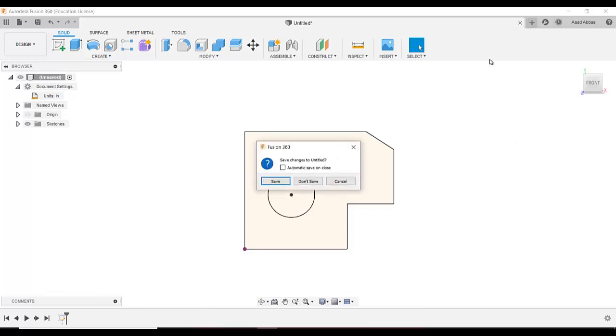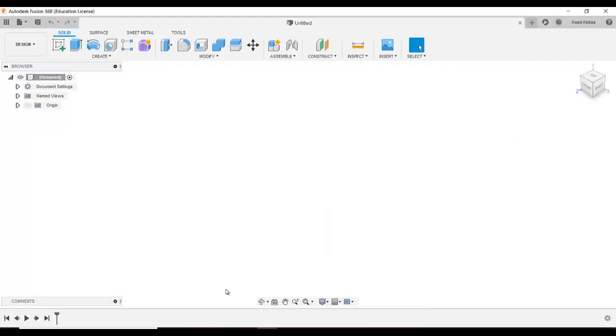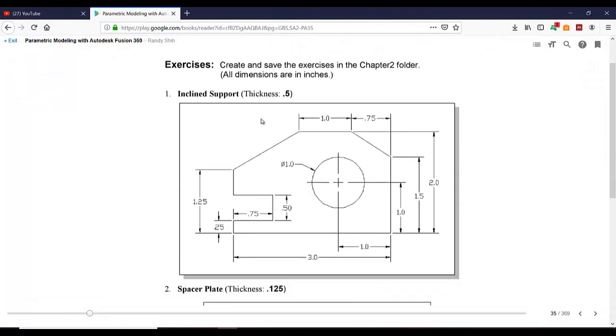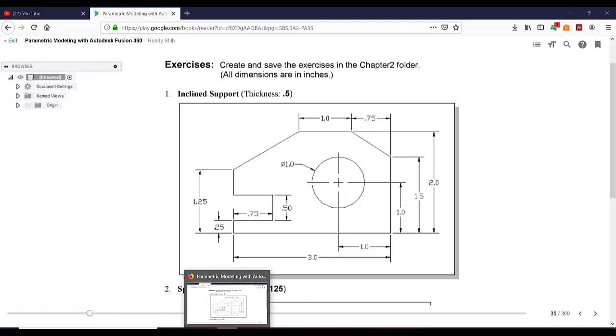I'm going to fit it, and it looks similar to this. Now I'm going to do another profile. This one's dimensions are in inches, so I'm going to design it. Please note the dimensions and take a picture of this drawing, so you know the dimensions when you are going to practice it.